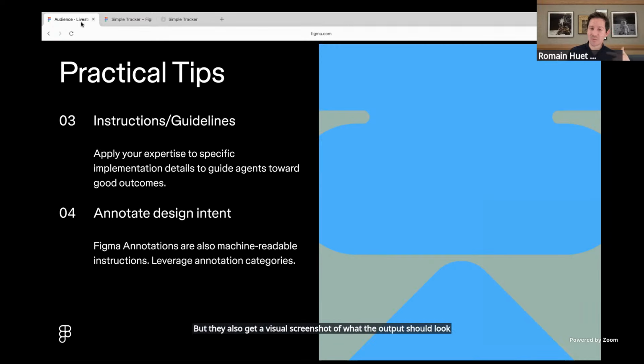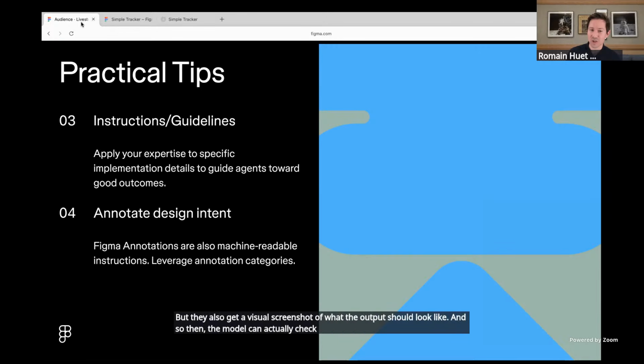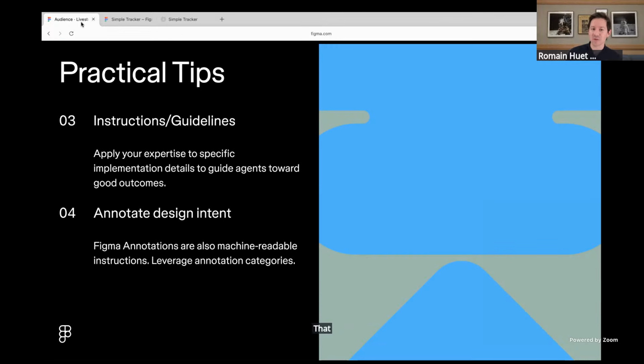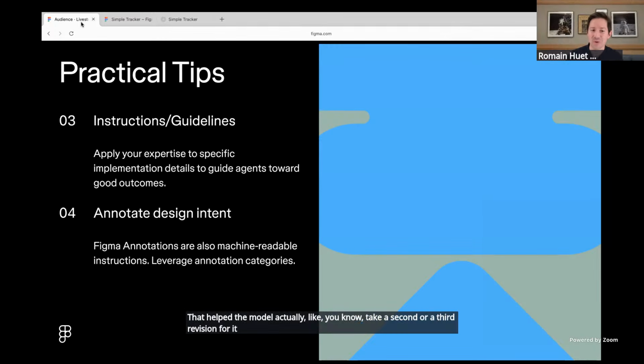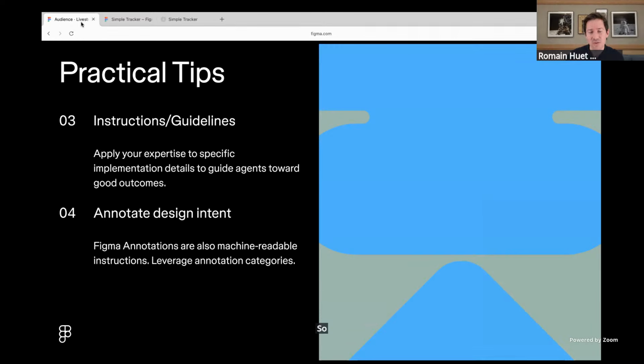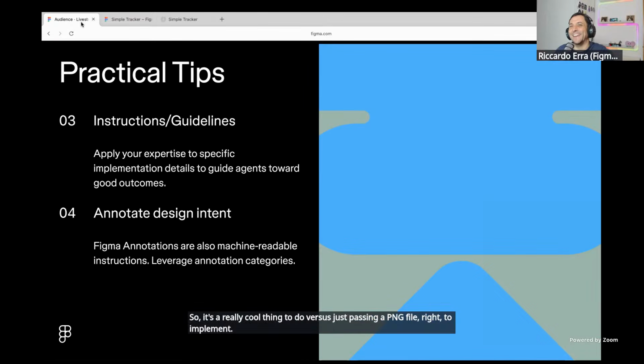And so then the model can actually check the screenshot, and if the result is not quite matching yet, that helps the model take a second or a third revision until it gets the right results. So it's a really cool thing to do versus just passing a PNG file to implement.